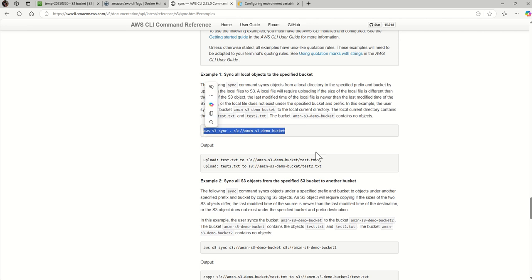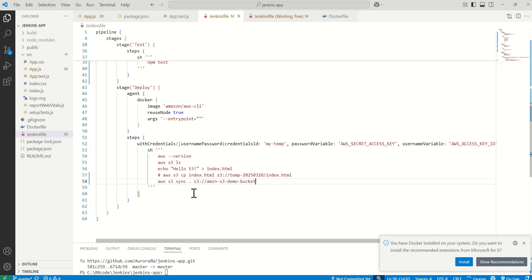Maybe this one. Okay, so I copy it, and here I basically run the AWS S3 sync command, right? Sync what? Dot means the current folder, all the files. I don't want that one. I want the build folder, okay? The current folder and the build folder. I synchronize to where? To here, right?